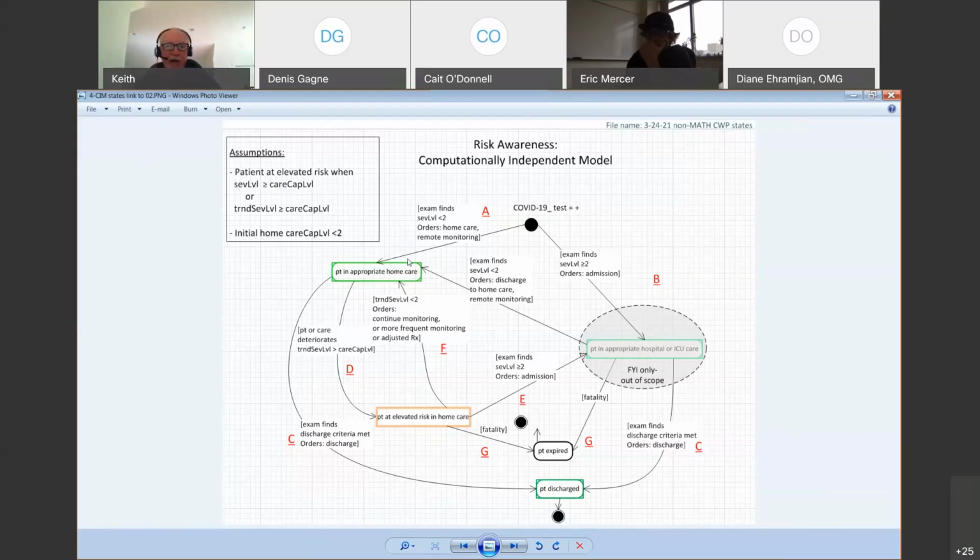Now, notice that these guard conditions are technologically independent. It doesn't say who's going to decide those numbers, who's going to generate the data. It just says this is what has to happen. What this allows is that this computationally independent model of the problem that has to be solved can be shared by any technology or any people that are capable of satisfying those guard conditions.